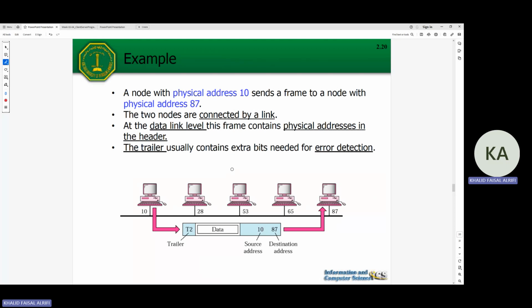Example: a node with a physical address 10 sends a frame to a node with a physical address 87. The two nodes are connected by a link. At the data link level, the frame contains physical addresses in the header. The trailer usually contains extra bits needed for error detection. Okay, as I said, here we have the trailer for error detection. Here we have the data, and you have the source address, the MAC address which is 10, and the destination address which is 87. So it will be received smoothly.